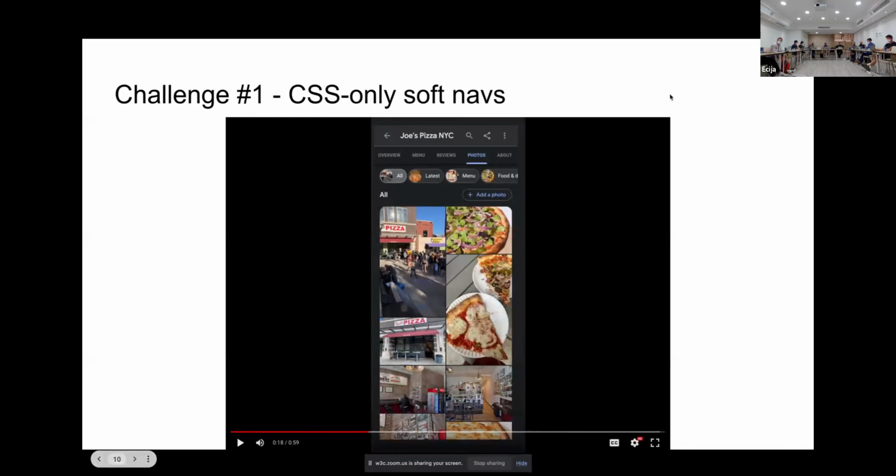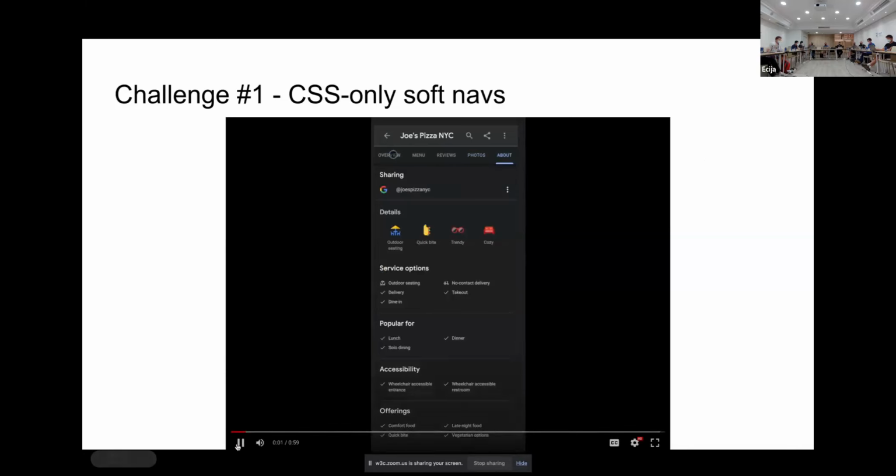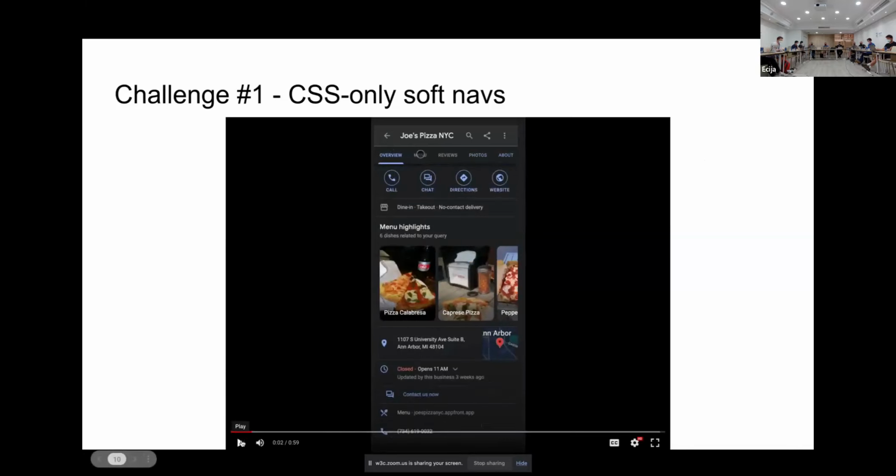All these transitions are only done in CSS. So no DOM modifications. The heuristic doesn't pick that up as a soft navigation, and fixing this would require some changes to the heuristic.